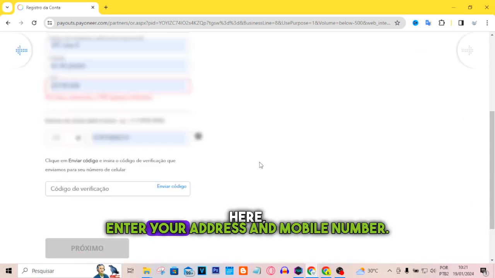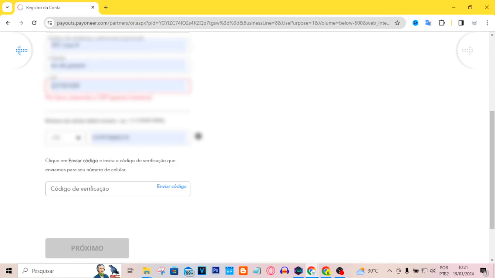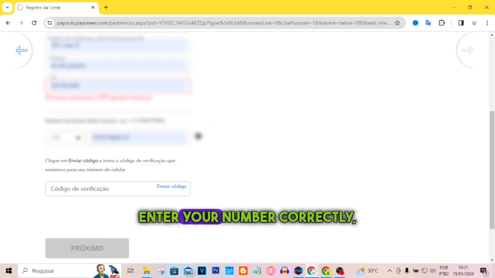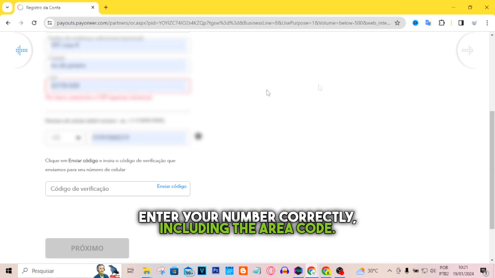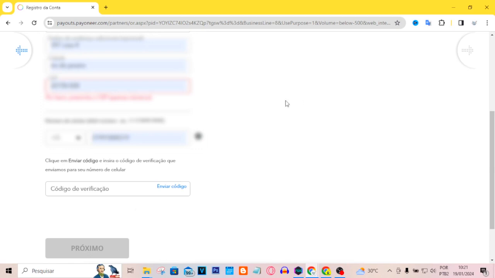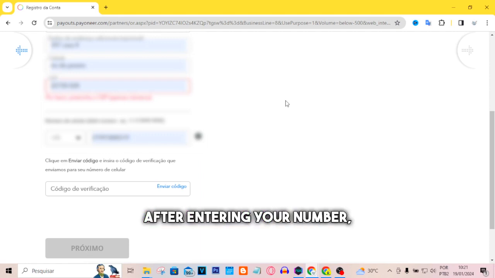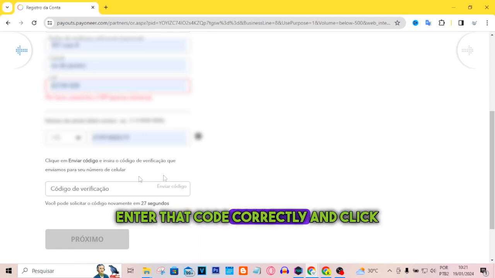Here, enter your address and mobile number. Enter your number correctly, including the area code. Don't forget it. After entering your number, click Send Code here. You'll receive a code on your cell phone. Enter that code correctly and click Next below.